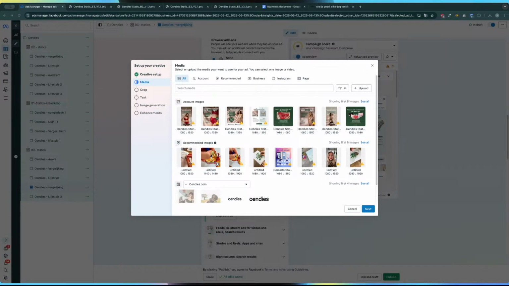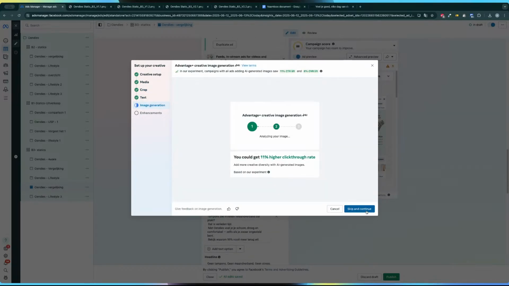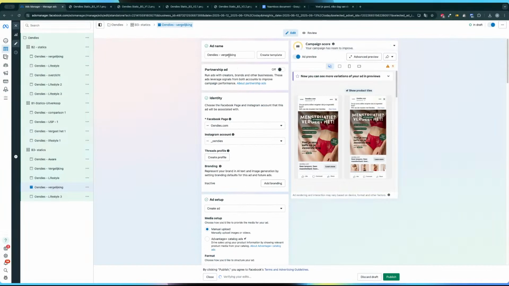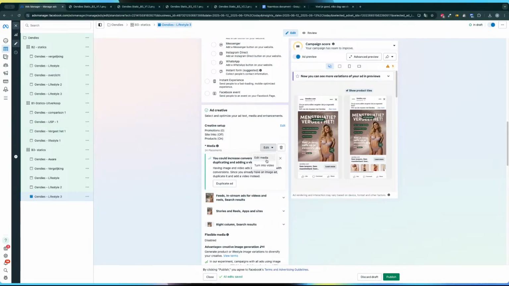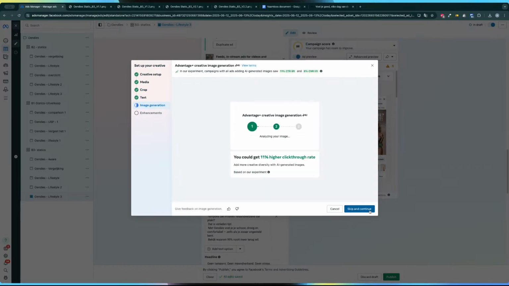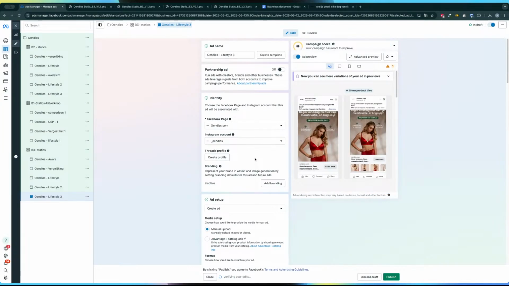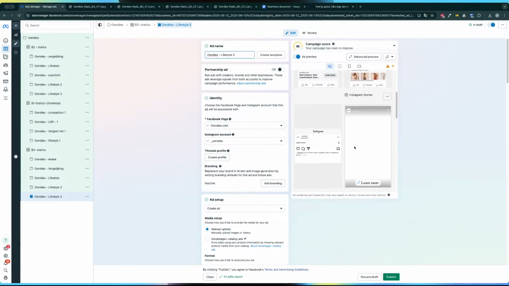Edit media. That's why we created upload. That's why we created native ads for specific platforms. As you can see here, the Instagram feed.